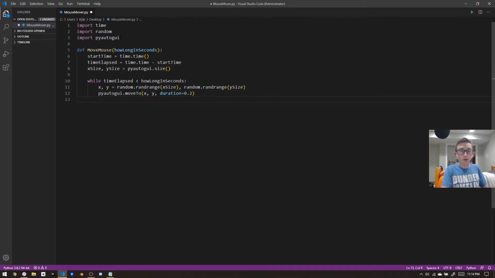Then we can do time elapsed is equal to time dot time minus start time again. And that's it for the function. So we can click enter and then delete, and enter one more time just to give it spacing, because you want to make your code as organized as you can.